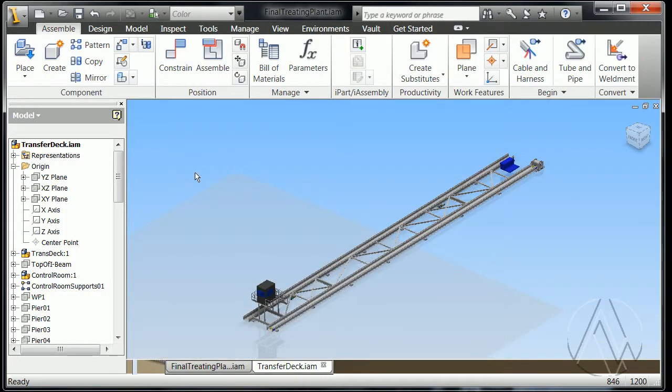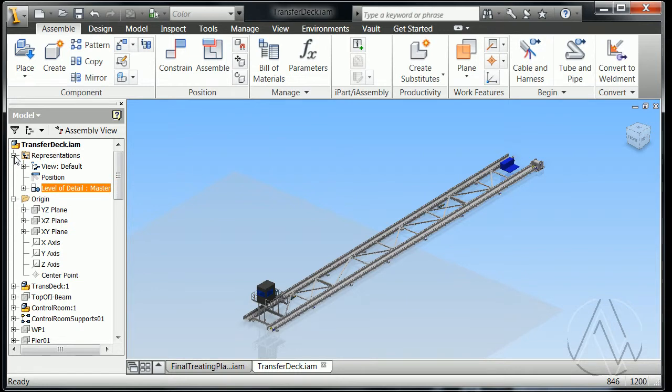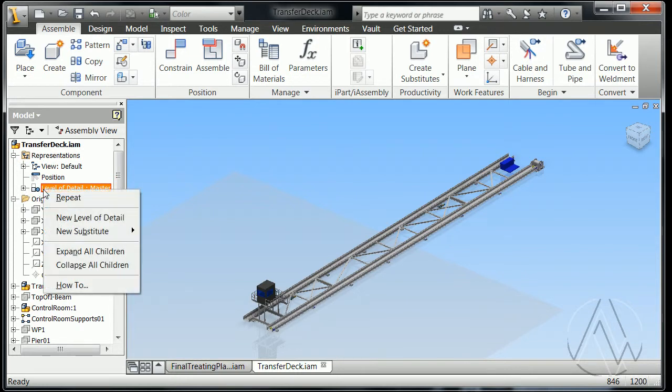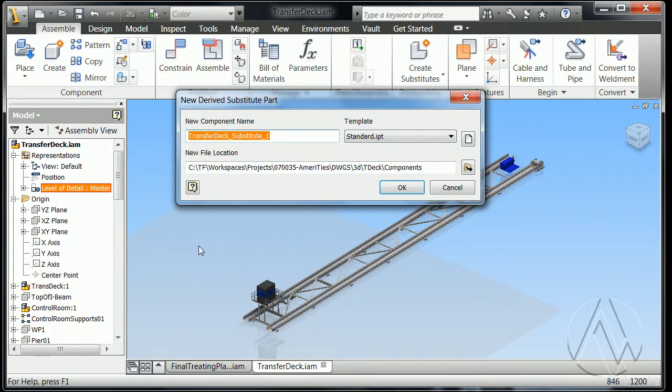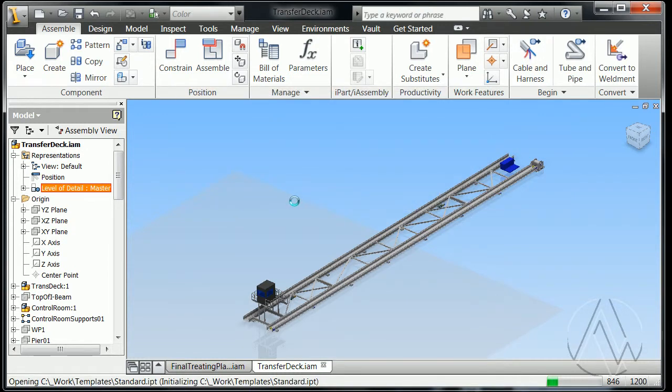I'll open that subassembly up in its own window. We'll right click on the level of detail node and walk through the process of creating a substitute level of detail. Here we have the ability to name the new part that we will be substituting the subassembly with, as well as the location and the template that will be used with that.